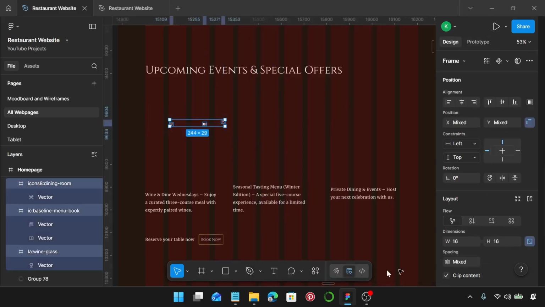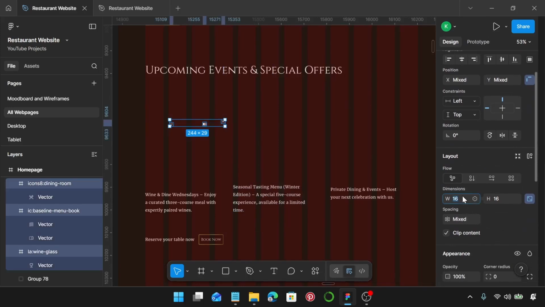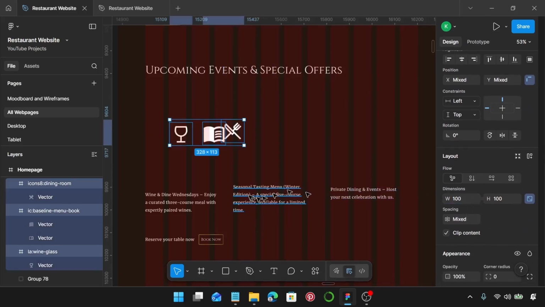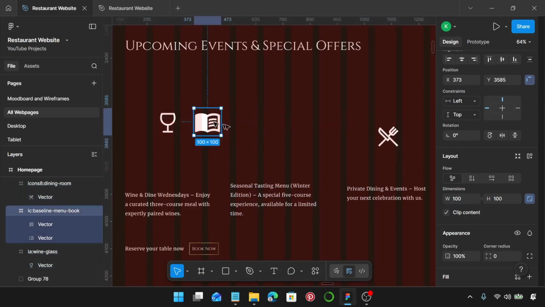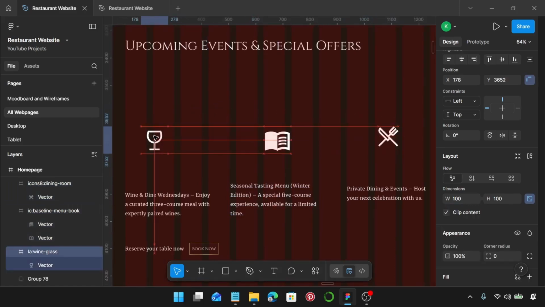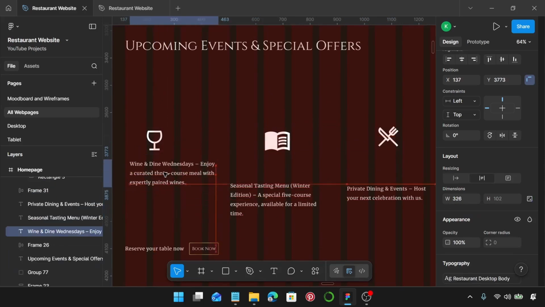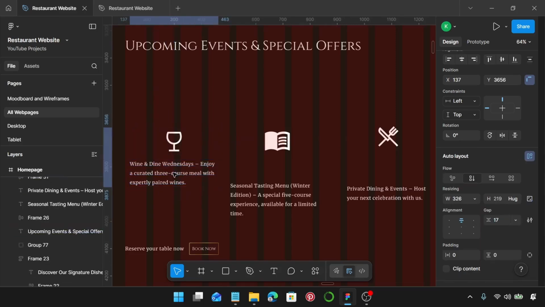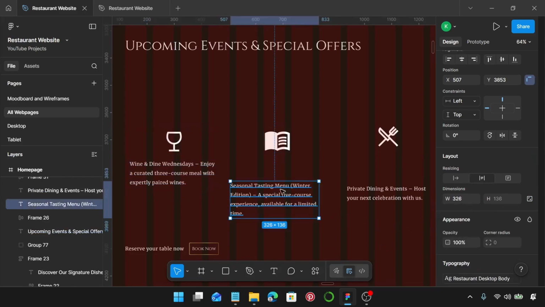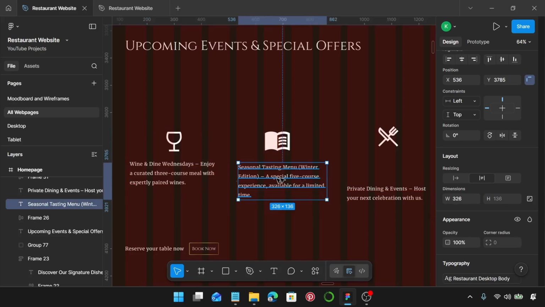I'm going to select all three of them and change their dimensions to 100 by 100. And now I can just grab this. This one is going to be for this. This is going to be for this. This is going to be for this. Now let me just grab these three items. I'm going to select this and this. Auto layout, and alignment is set to center. That's fine. I just left the width as there. It's 326. Just leave it. No need to change anything.